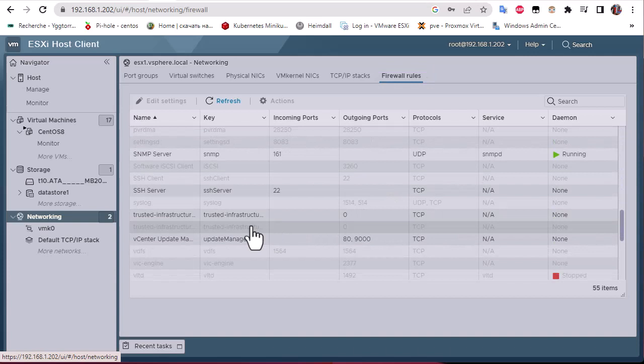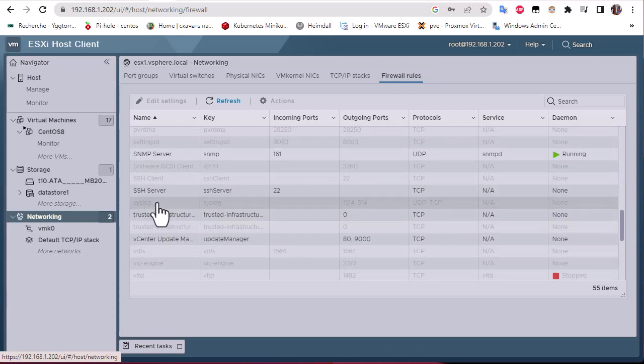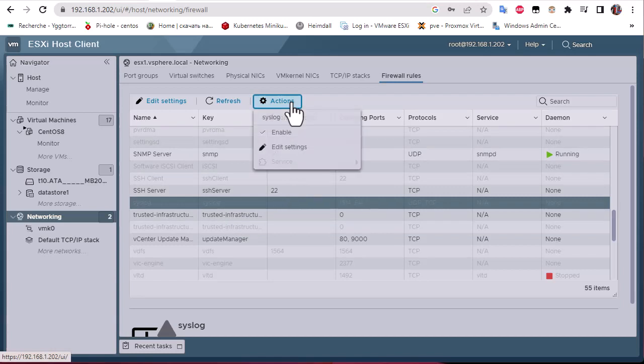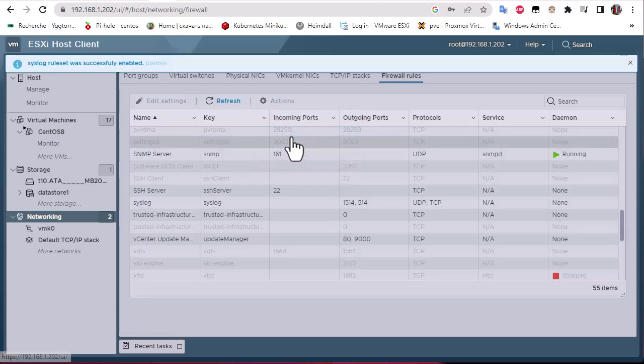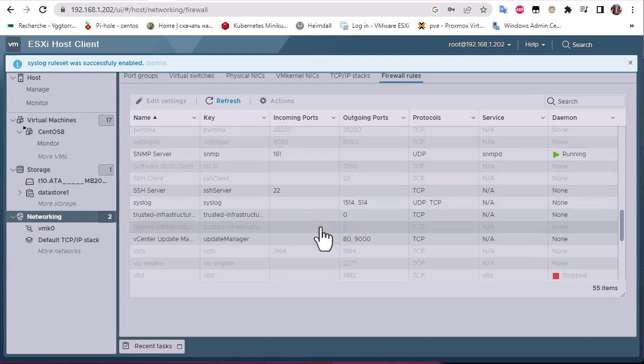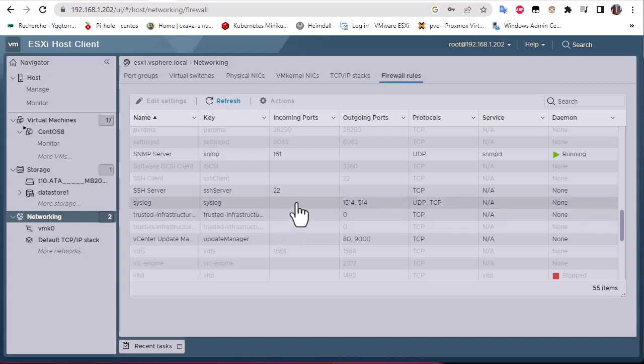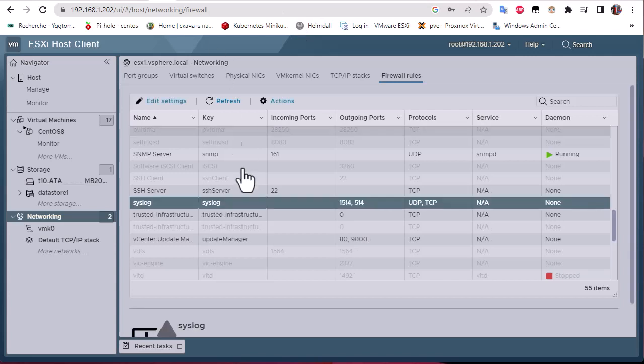So I will go to the bottom, so you can see here the line with the name syslog. Okay, and here you have to go to the actions, then enable this option in order to allow your firewall to allow syslog messages. Okay, so you enable this option. So now you can see it's enabled. Okay, so after that we are done with our ESXi host.